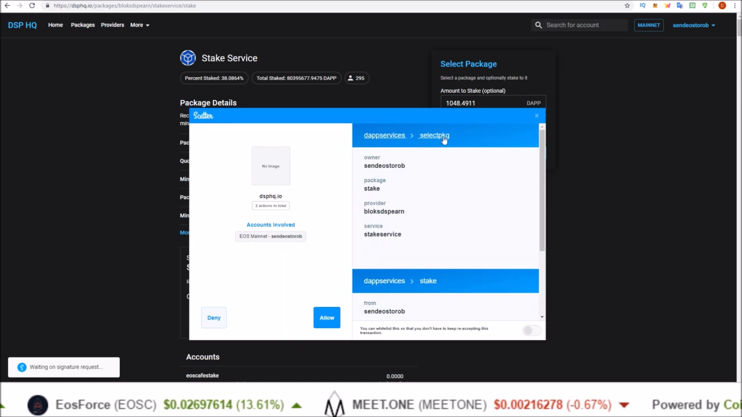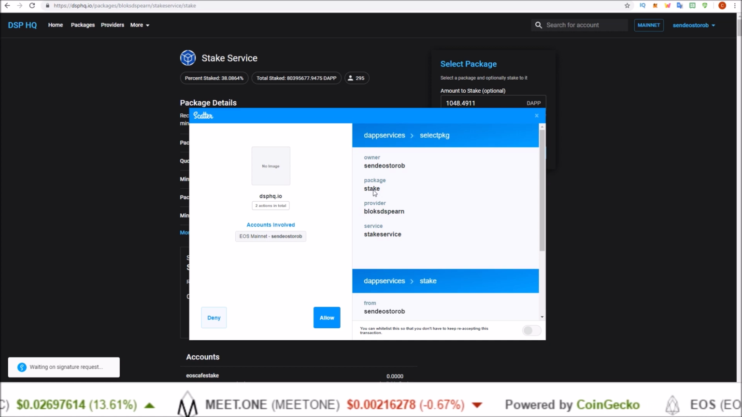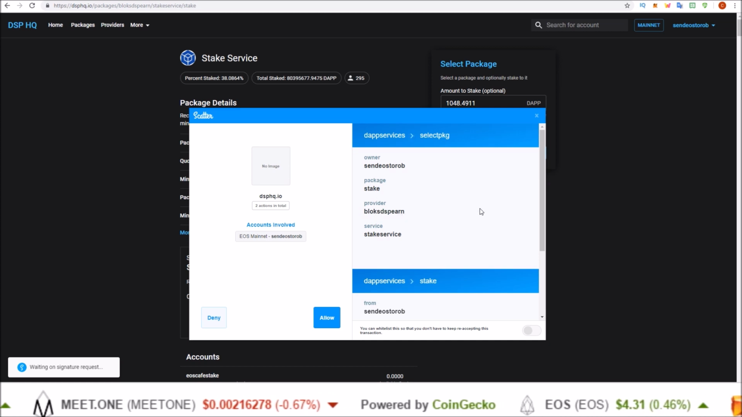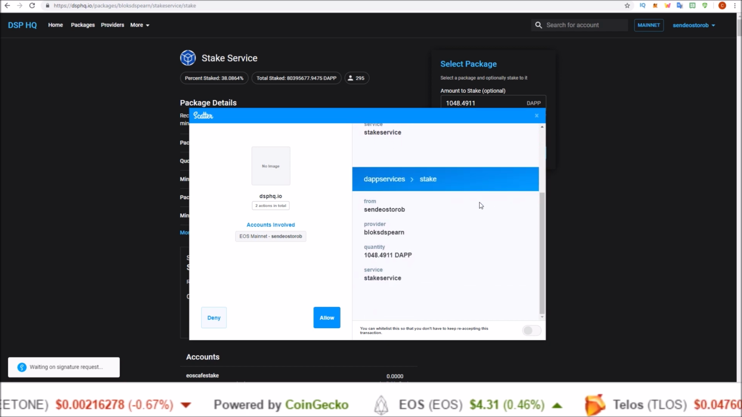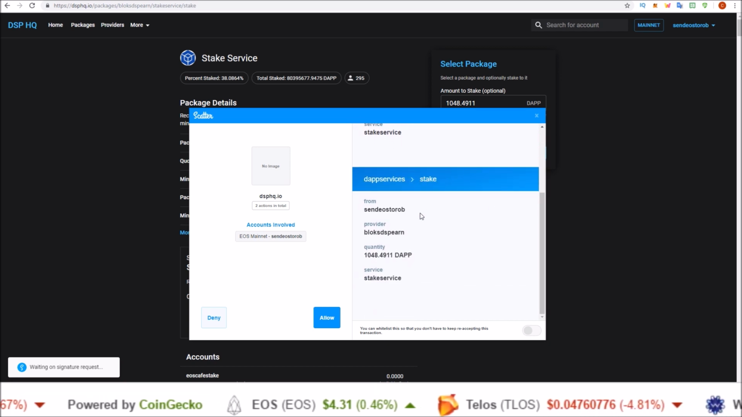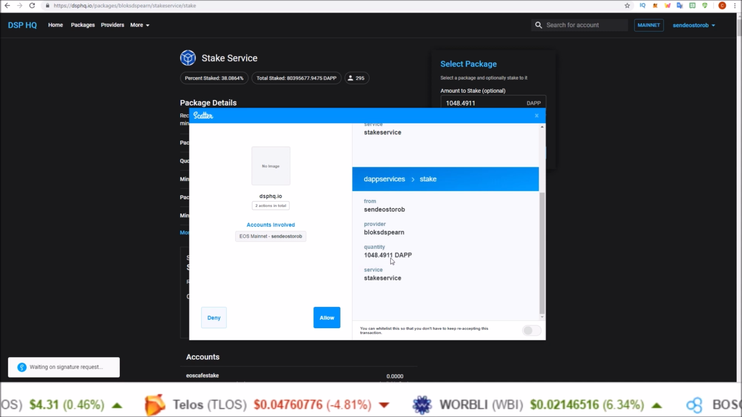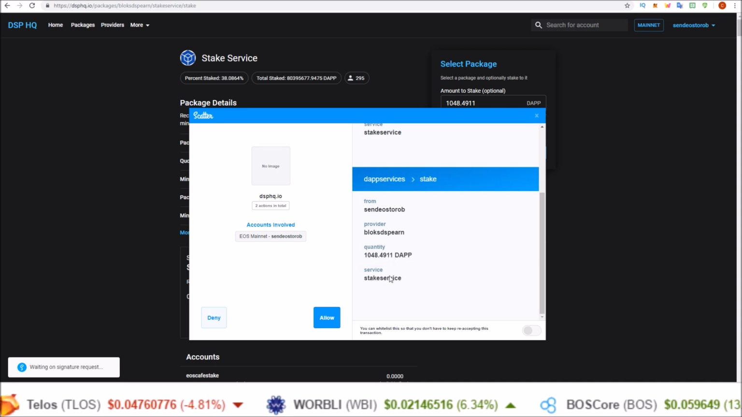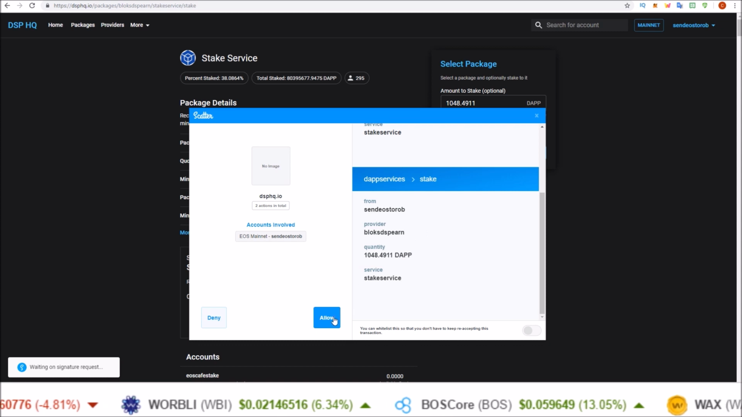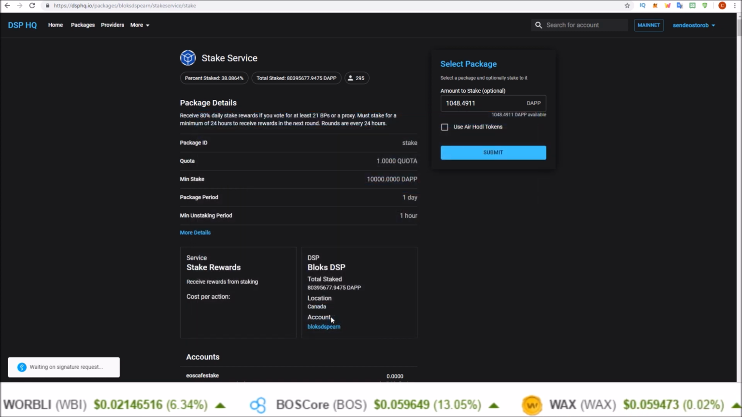DApp services, select package. I want the stake package from blocks DSP earned. Yes, that is what I want. And I am staking to blocks DSP earned my 1048.4911 DApp tokens to the stake service package. Yep, that's exactly what I want. Click allow.